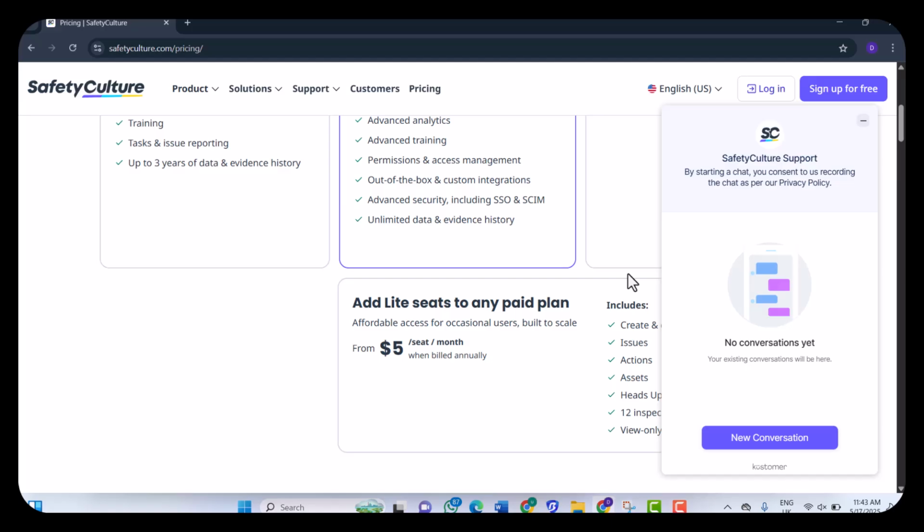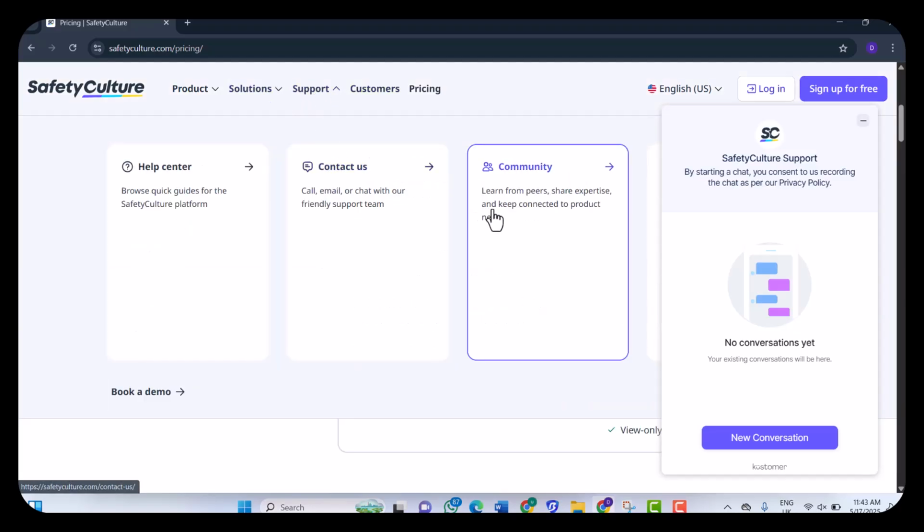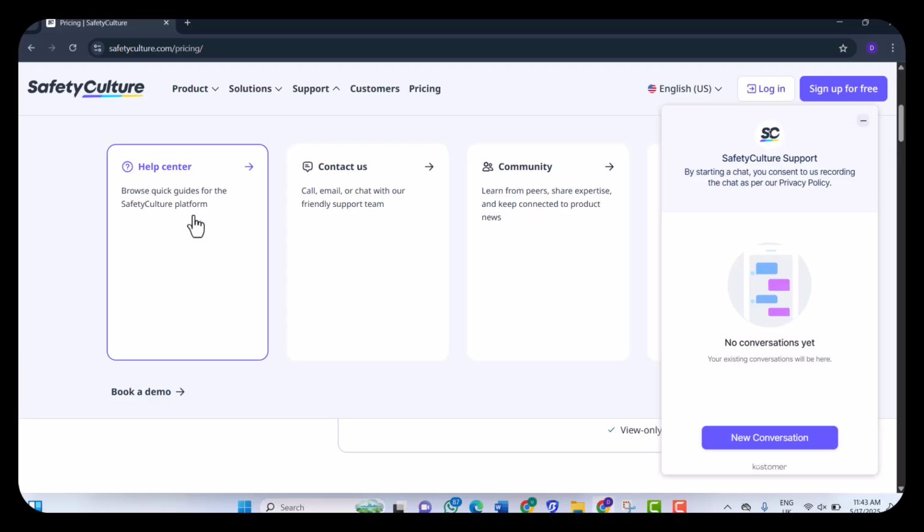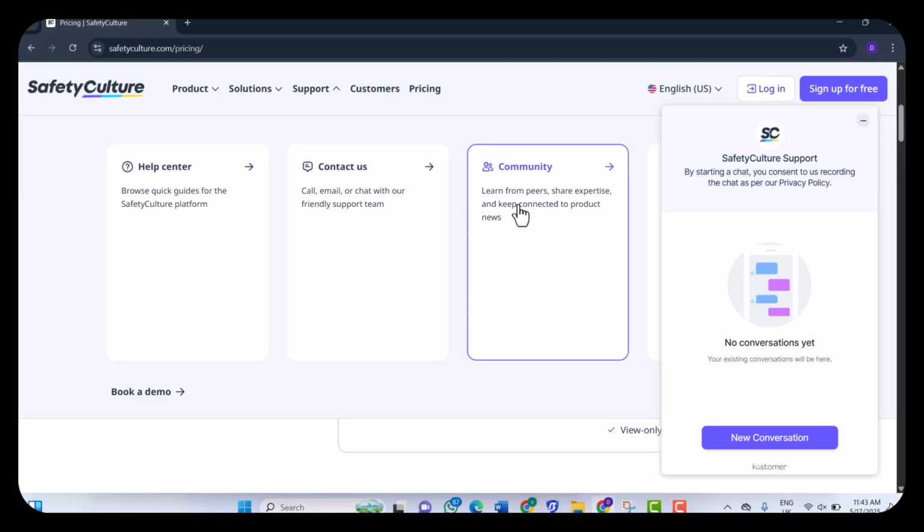They also have a comprehensive help center filled with tutorials, guides, and webinars. If you come to the support area, you get to have access to the help center. From here, you can browse quick guides for the Safety Culture platform. Yeah. They even offer onboarding help for teams that are just getting started. There's also an active user community and template marketplace where you can download or share inspection templates for different industries. So if you come here, you can always get to experience that. So that is for support and community.